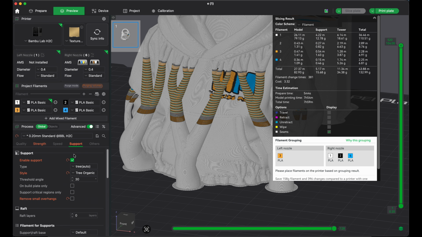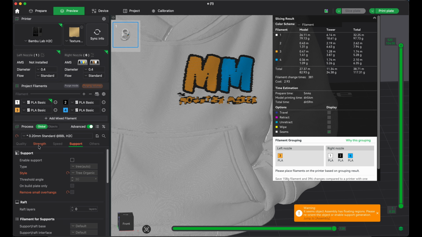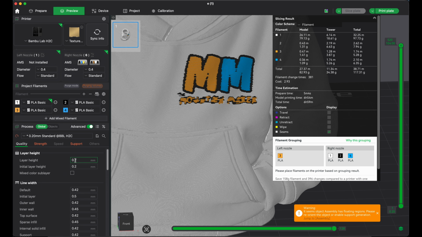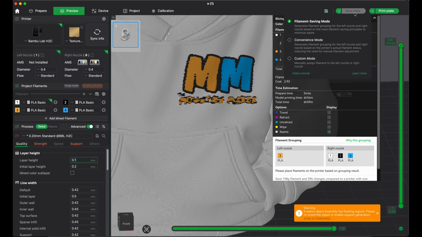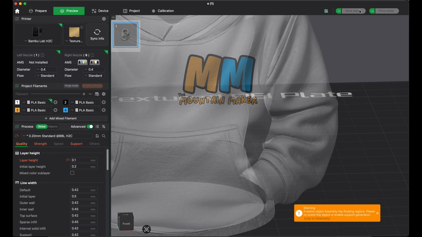Let me just shut off supports for it a little bit. So it's looking a little stitched there. If we want to make this look a little bit nicer, one thing we could do is change our layer height, maybe double the amount of layers that we're going to do from 0.2 millimeters down to 0.1 millimeters, which is obviously going to double the time. And if you're using a single nozzle printer, it will double your filament waste.